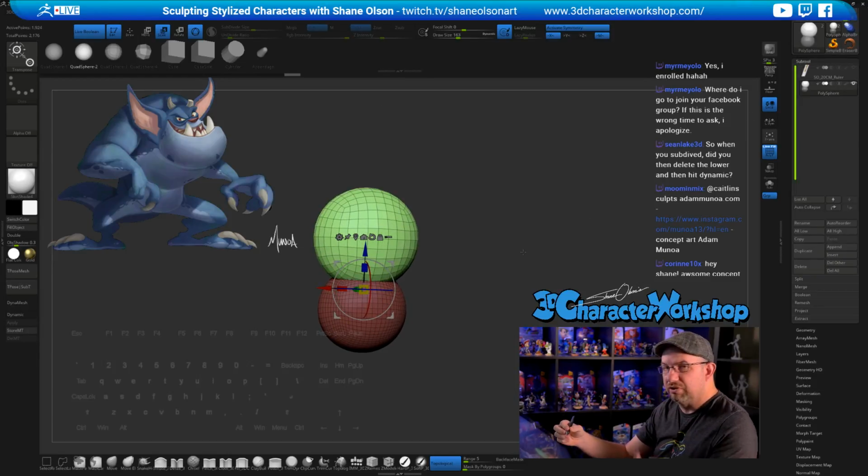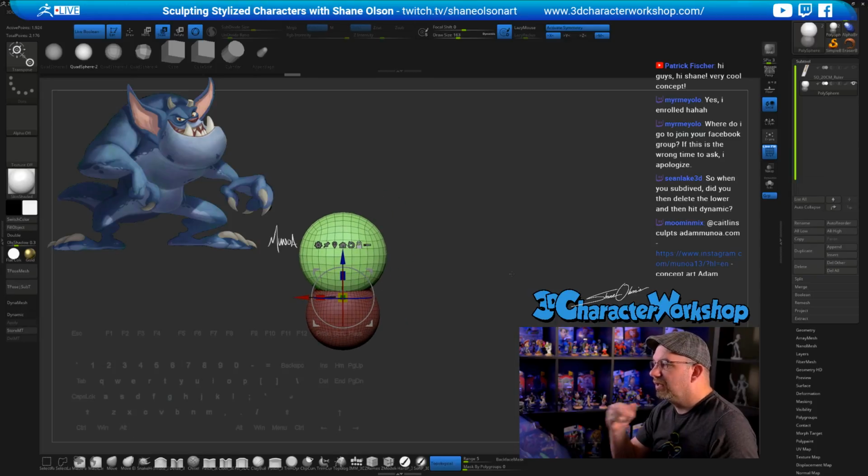Okay, let's see. I need to turn on my ruler just to make sure I know which direction the front is.